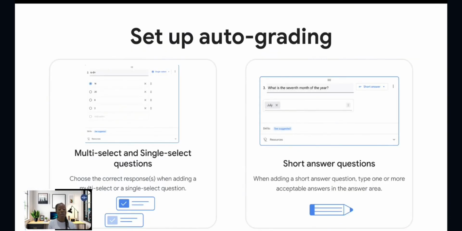So practice set also allows you to set up auto grading. For multiple select and single select questions, choose the correct response when you are adding the options, so that it automatically grades the students when they are attempting the question.